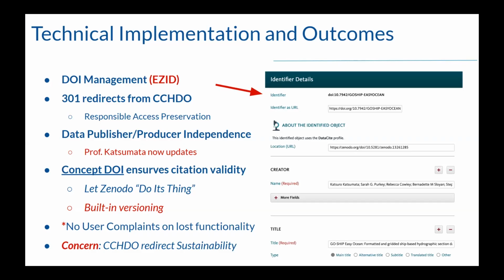And then it has built-in versioning. So if you want to break it down and actually go to the DOI, that's the new version. And I know we're talking about PIDs a lot, but that's kind of where the gears turn. That built-in versioning really works. So we didn't have any user complaints on lost functionality. That came as a surprise, but we didn't care.